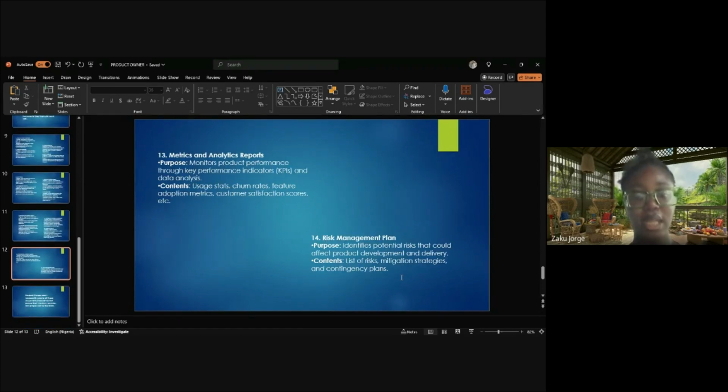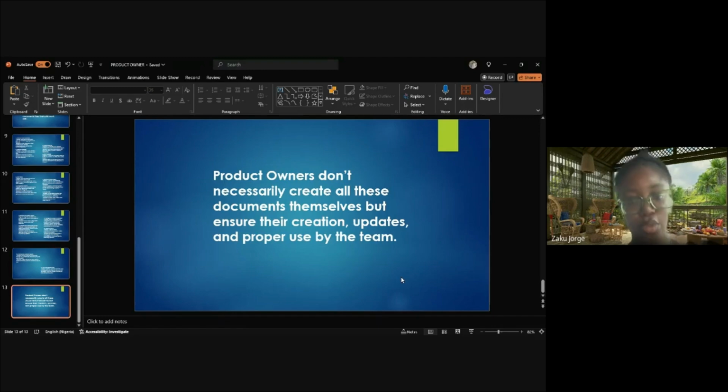Last two: the metrics and analytics reports monitor product performance through key performance indicators, KPIs, and data analysis. The content: usage stats, churn rates, feature adoption metrics, customer satisfaction scores, and so on. And the last one is the risk management plan. Purpose is it identifies potential risks that could affect product development and delivery. And the list of risks, mitigation strategies, and contingency plans are the contents. Product owners don't necessarily create all these documents themselves, but they ensure their creation, their updates, and the proper use by the team.